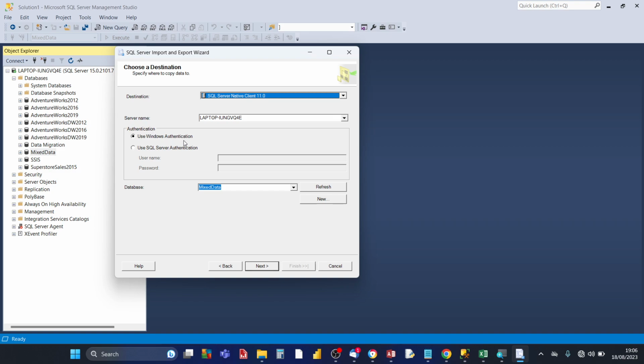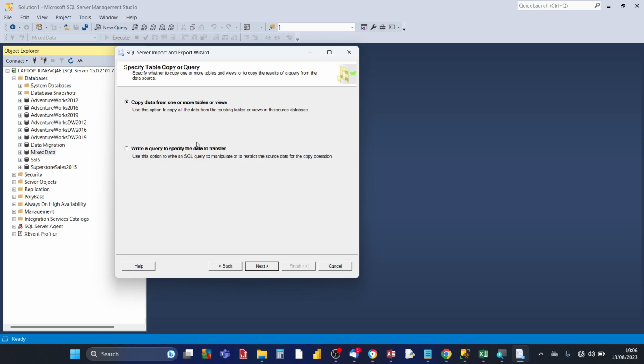Authentication, Windows authentication, leave that default as it is. Database, if you're happy with this target database, mixed data, that's fine. But here, if you click on the drop down, you can choose an alternative database. Click on next. The next part of the wizard is specify table copy or query. So leave the default setting, copy data from one or more tables or views. Click on next.